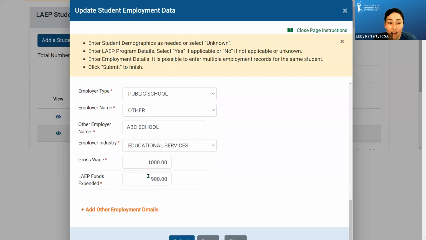And again, once this is live, if you were to put in 1,000 here, it won't let you proceed, because as a public school, the LAEP funds can only cover up to 90%. So the other 10% would have to be coming from the public school or some other source. All right, gold star. Any questions on this section?